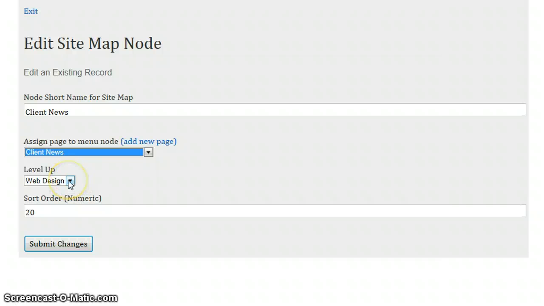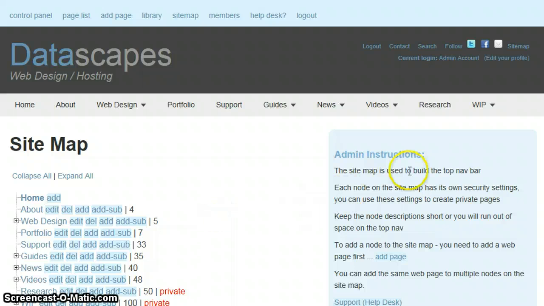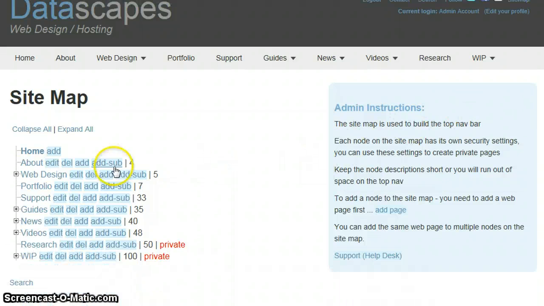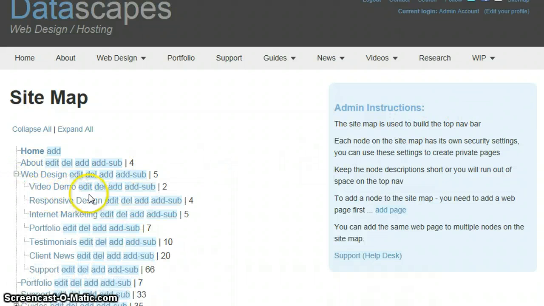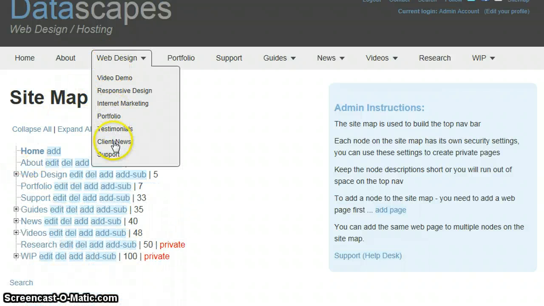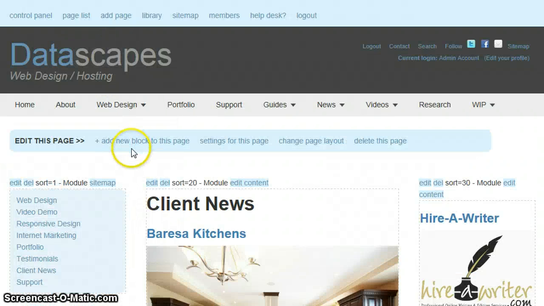It's part of the web design drop down, and the sort order is 20. And sort order is just, when we open this up again, you'll see it just orders the elements in the drop down. So the demo is 2, it comes first. Responsive design is 4. Internet marketing is 5. Okay, so we'll go back to the page, client news, and those are the main page settings.